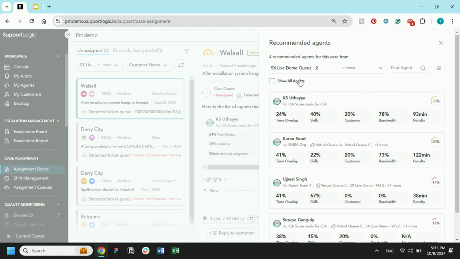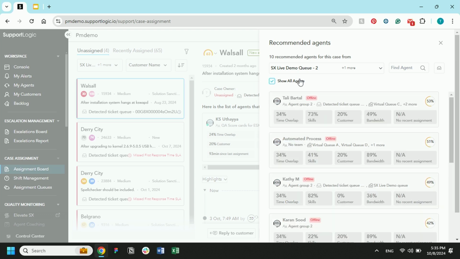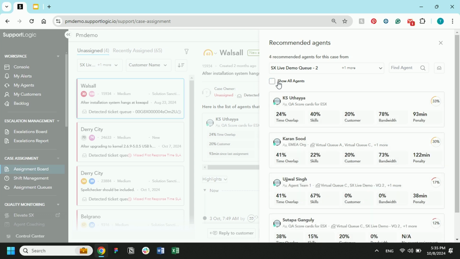You also can, if you cannot find some agent and you don't understand why, click show all, and you might bring more. Some of them might not be available because they are offline or out of the office, et cetera. You can get to this information in the UI, so it's very explanatory.